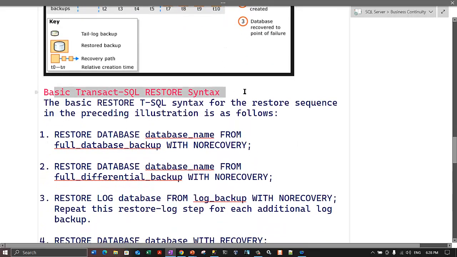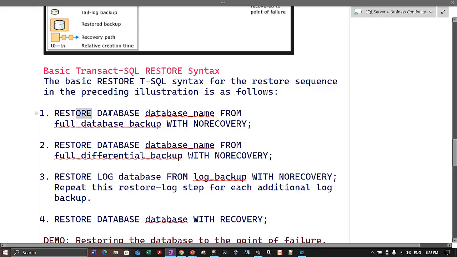Now let me take you through the basic T-SQL restore syntax. The basic restore T-SQL syntax for the restore sequence in the preceding illustration is as follows. So first we will restore the database. We will provide the database name, and from the full database backup we will first restore the database, and we will do this with NORECOVERY.